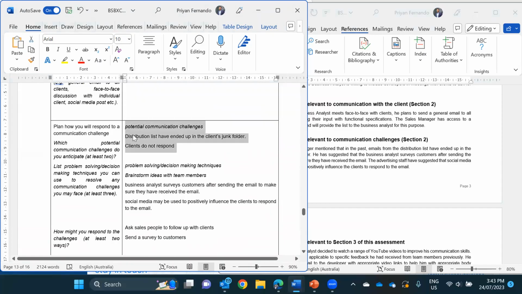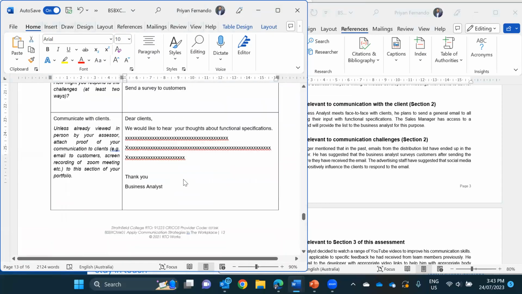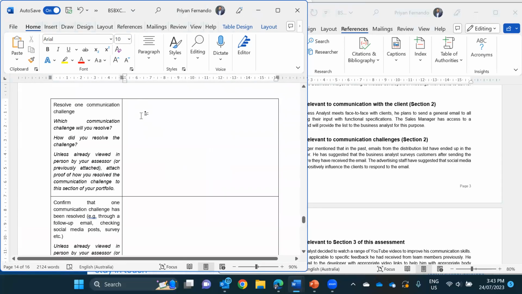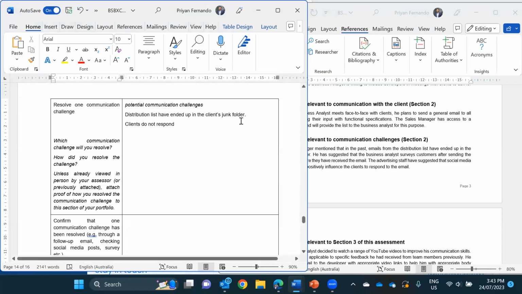Right. I'm going to copy the challenges here. You can pick any two. Okay. And then let's say the distribution list goes to the junk folder. Let's put this one as a challenge here. You can pick any you want. Okay. And then how did you resolve it? Maybe you could write it down. To resolve that, you could just send a follow-up email to double check whether they've received the email.